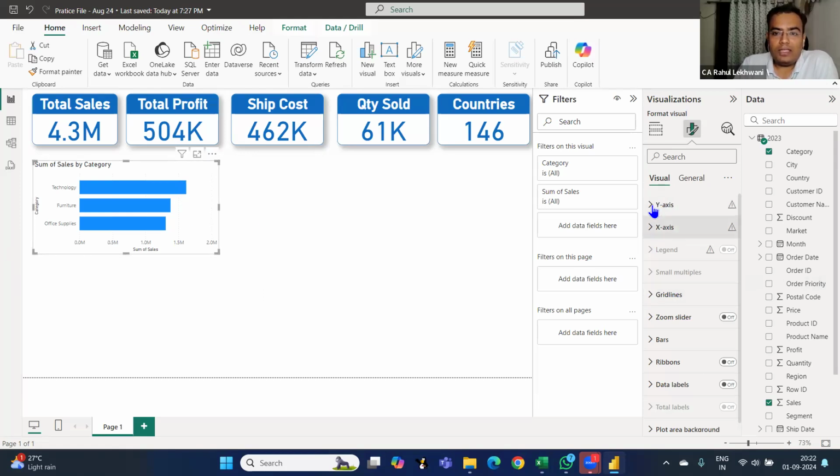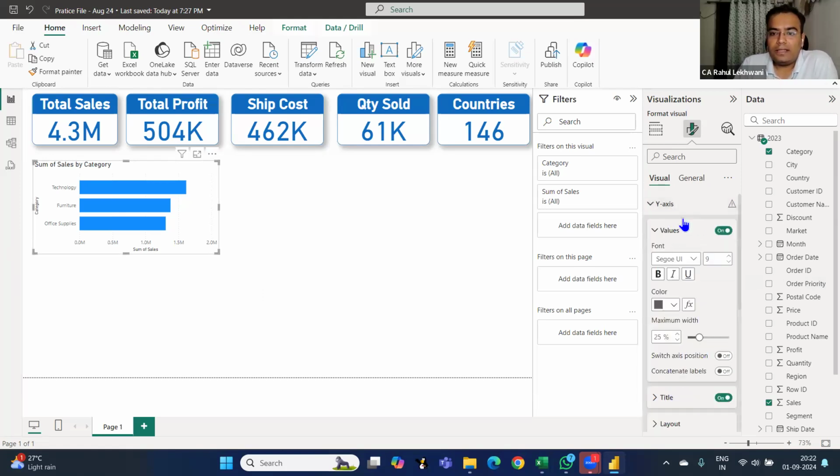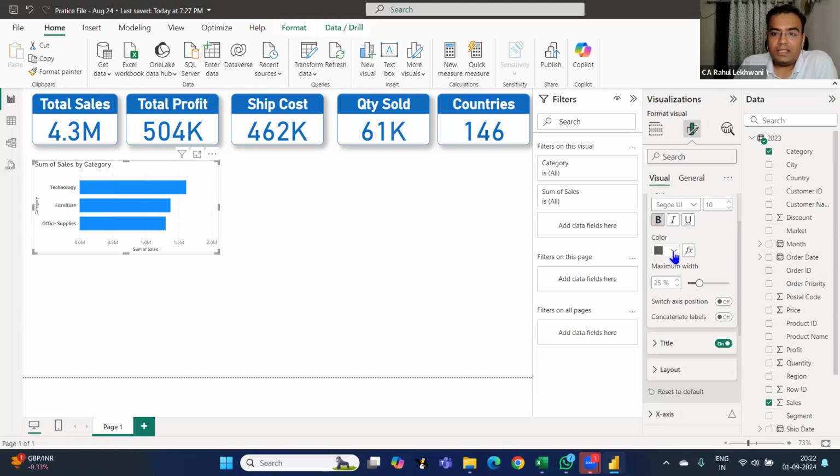So if you can see x-axis and y-axis, we have separate x-axis and y-axis formatting. Let us go into y-axis. Again, can you see this technology, furniture, and office supplies? These are labels and these are values in the axis. I can increase the value size if I want to. I can make it bold. Can you see these changes happening? Clear?